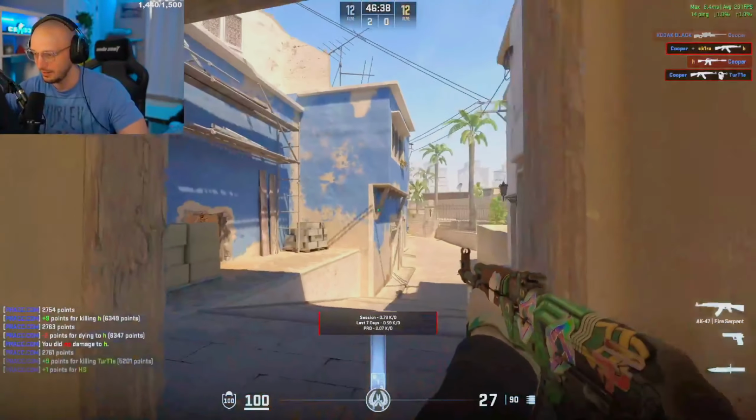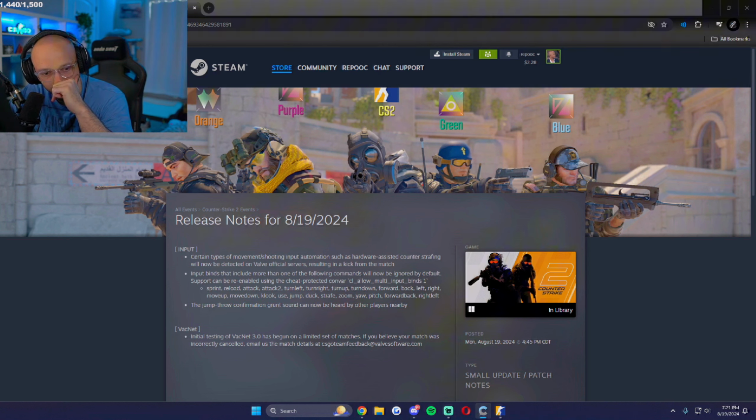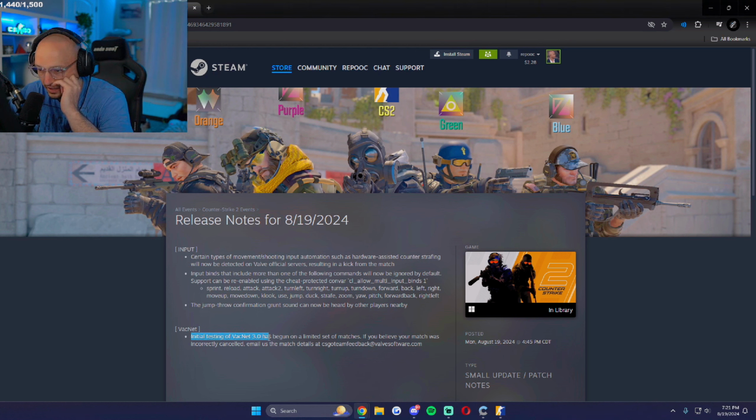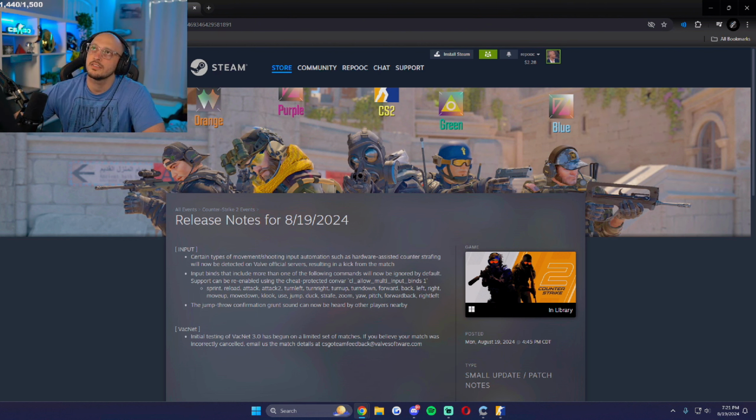Fuck SnapTap. Certain types of movement shooting input, such as hardware assisted, will now be detected on Valve official servers. Input binds. Jump throw confirmation grunt sound can now be heard by other players nearby. Wait, really? Why? I feel like they're adding a lot of sound cues, but I guess that's all right. Initial testing of VACnet 3.0 has begun on a limited set of matches. If you believe your match was incorrectly canceled, email us match details. Oh, cool, I guess, right?